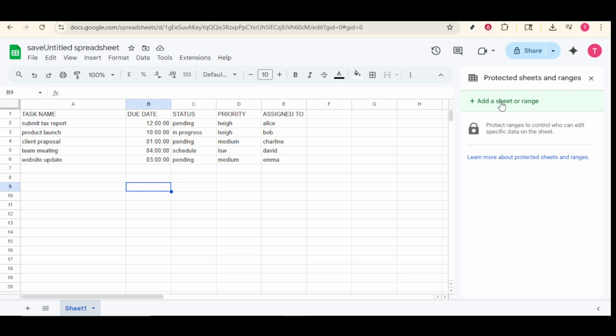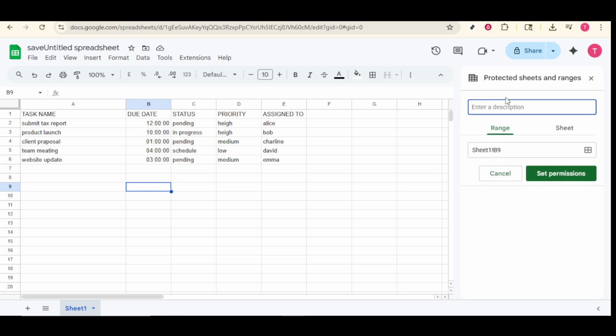To the right of your screen, you'll see a panel appear. This panel is your control center for managing protections. Look for the option that says Add a Sheet or Range and give that a click. It's here that you can input ranges or select entire sheets that you'd like to protect.